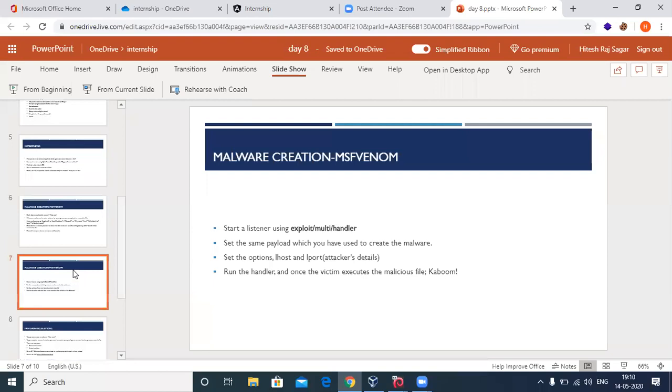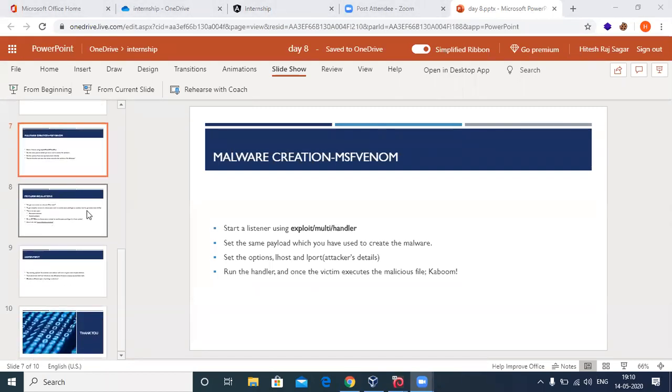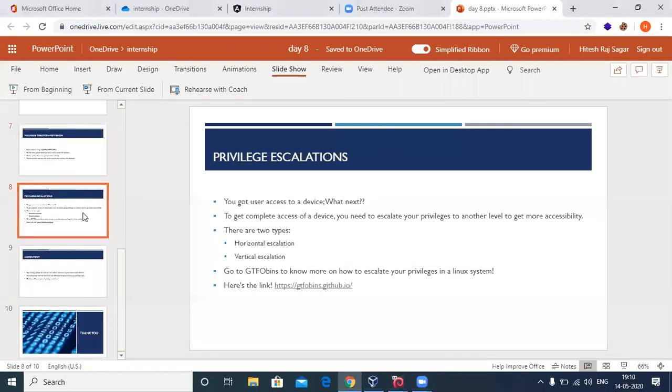Now that we have discussed a malware of our own and tested how it goes, cool. I'm sorry, Srujan, I'll address your doubts right after the call because I think we are already running out of time. It's 7:10. Thank you so much. After that, we are going to see this slide which says something about privilege escalations.